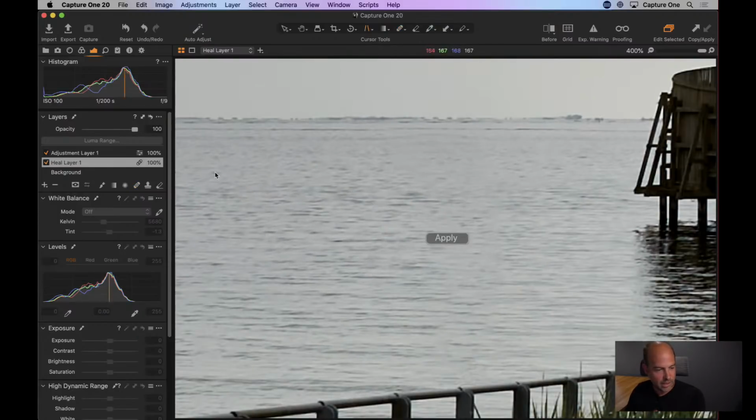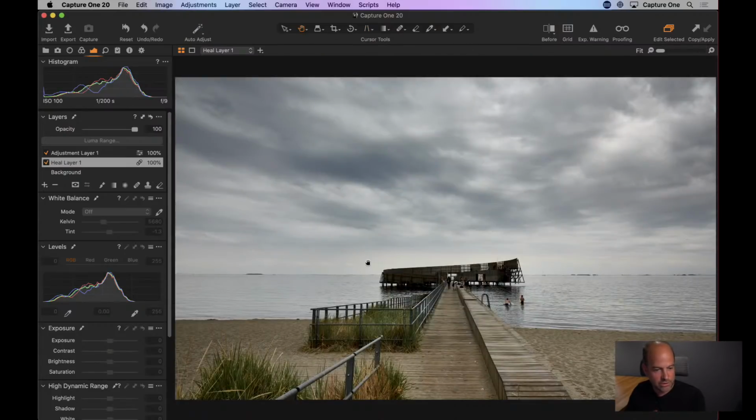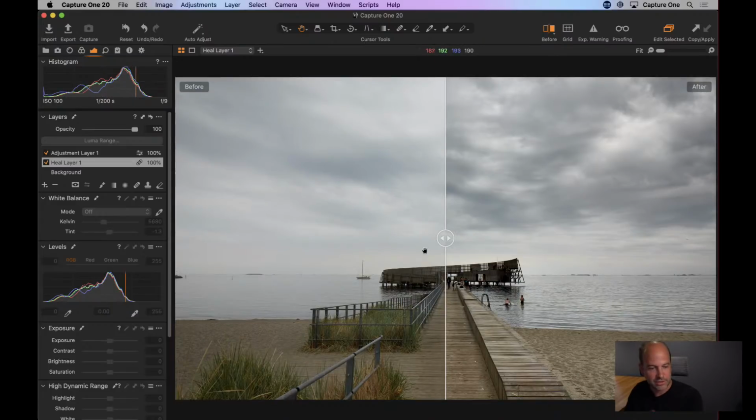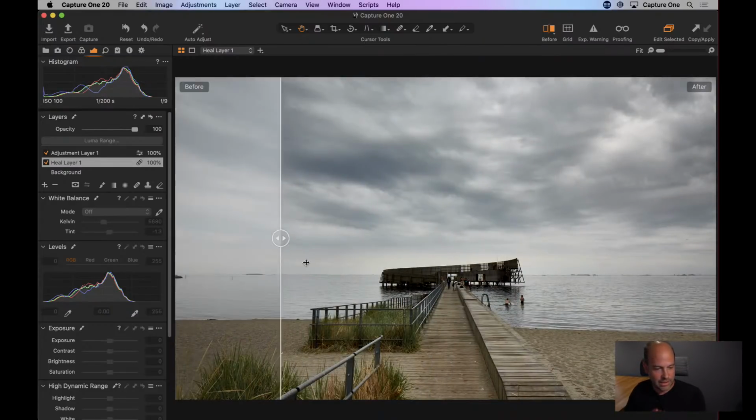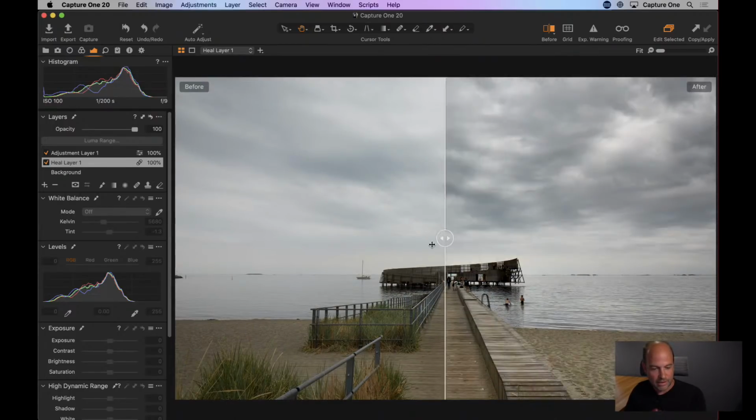So if we just zoom back out and hit our Y key for before and after. That's your shortcut for before and after. You can see what's going on here as we've taken the bits and pieces out. And I think that's pretty good.